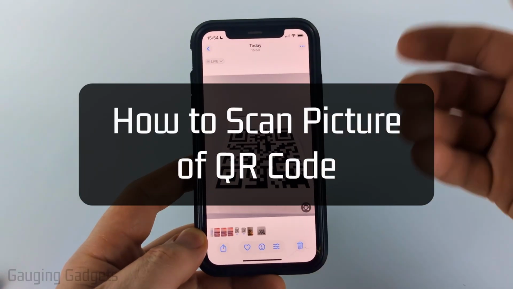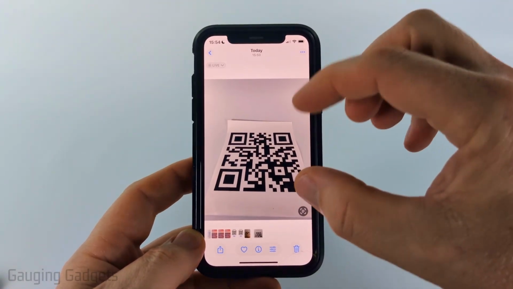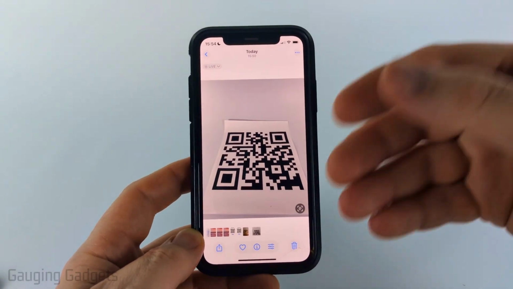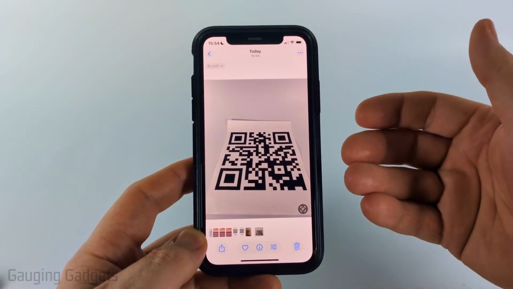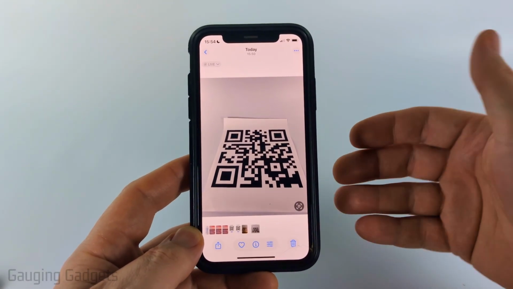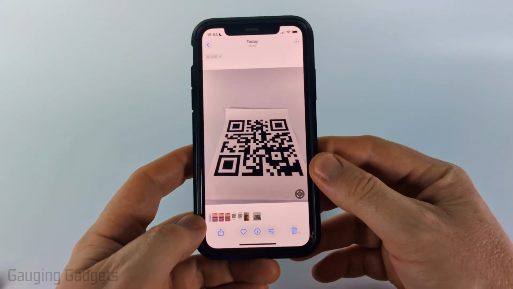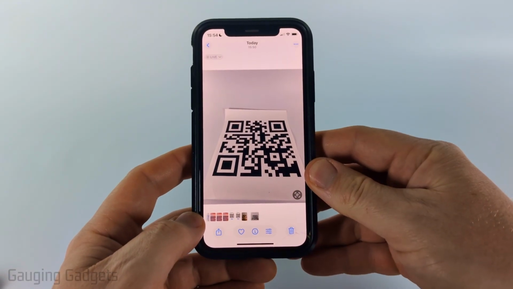How to scan a picture of a QR code. In this video, I'm going to show you how to scan a QR code that's actually on your device, so your phone or computer. Maybe someone emailed you a QR code or you took a picture of it somewhere. I'll show you how to easily scan that QR code on any device.